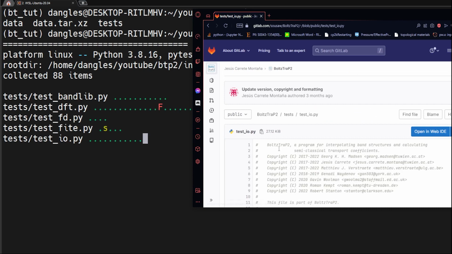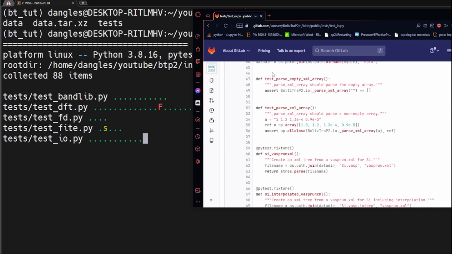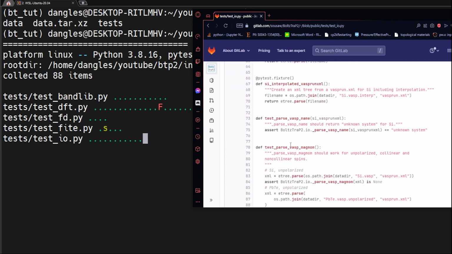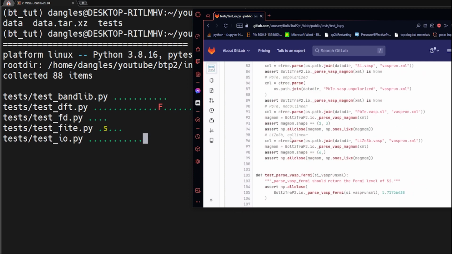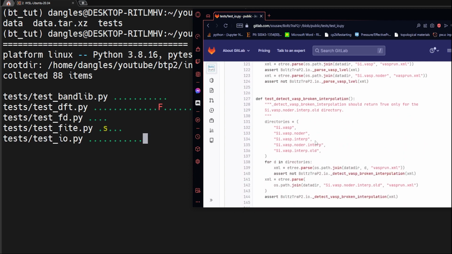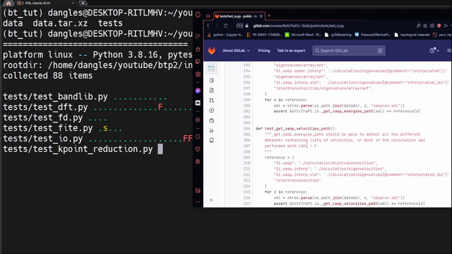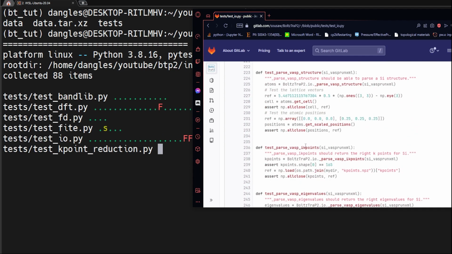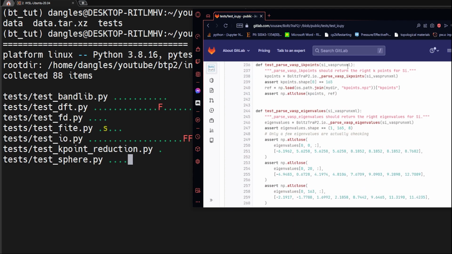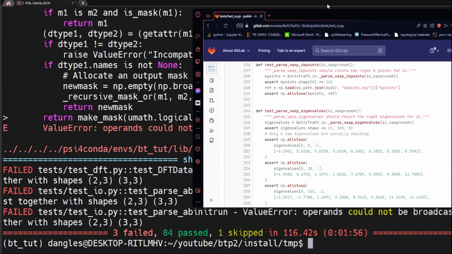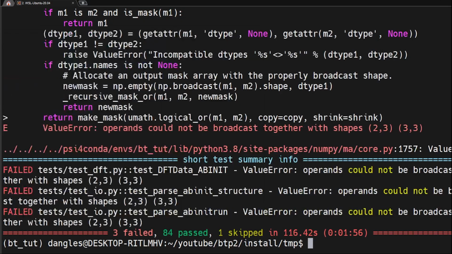Basically what it is doing is it's running through checking all of these. Currently it's checking all of the parsers. So there's a parser for VASP, there's a parser for all of the different codes. And this is going to tell you if it's going to work for the code that you're trying to deal with. Okay, so they are done.